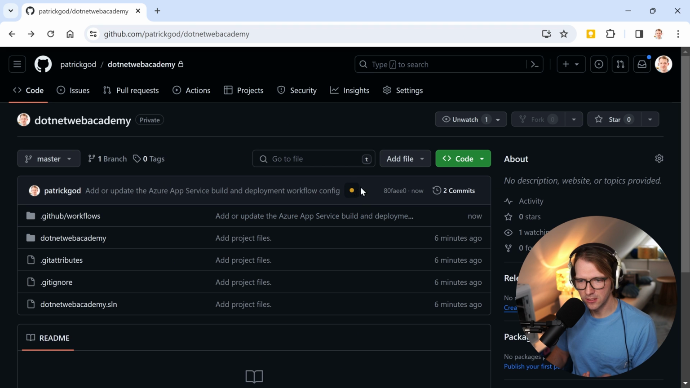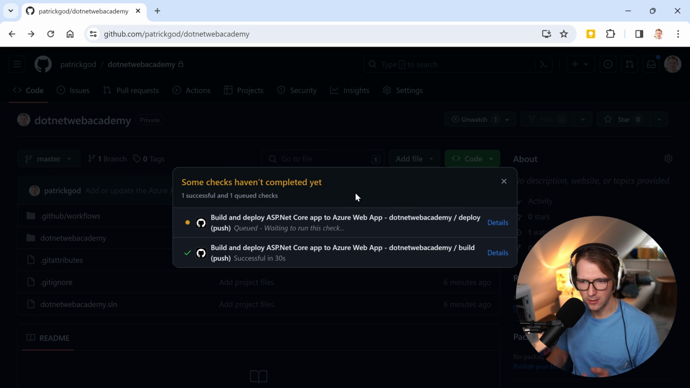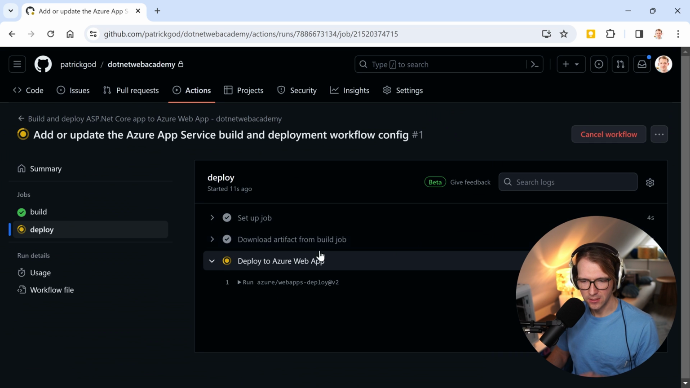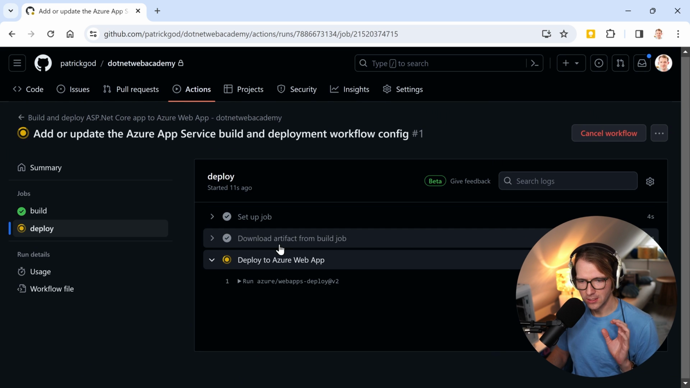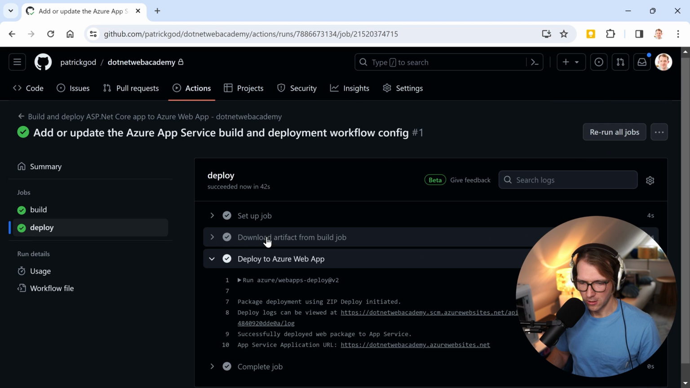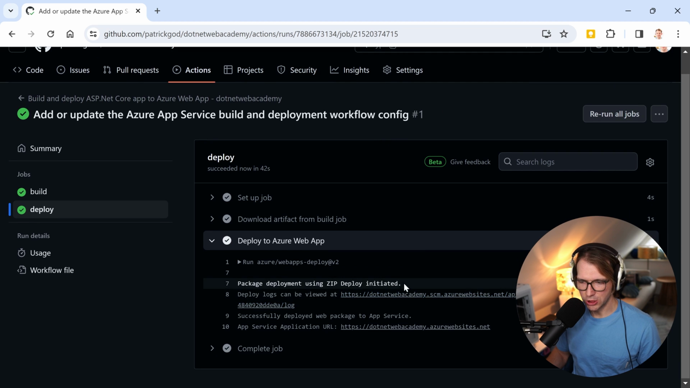And the other interesting thing is here now we see this cute little bubble here. So something is happening. Some checks haven't completed yet. But as you can see now, build and deploy ASP.NET Core app to Azure web app. .NET Web Academy deploy. We can go to details. For instance, this is currently running and this also takes a while to complete. So let me fast forward that as well. All right. And we see complete job.